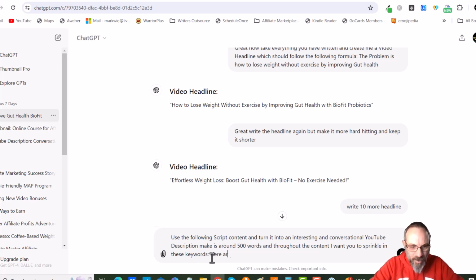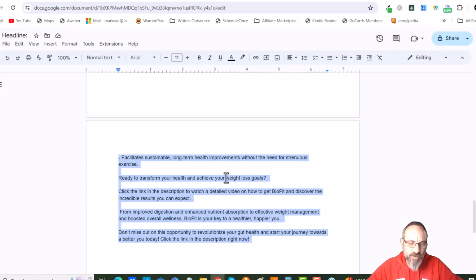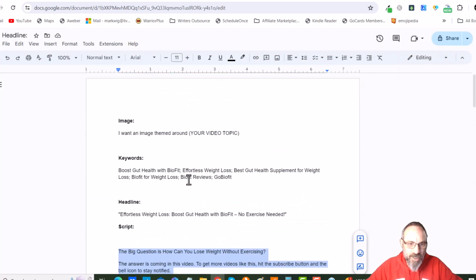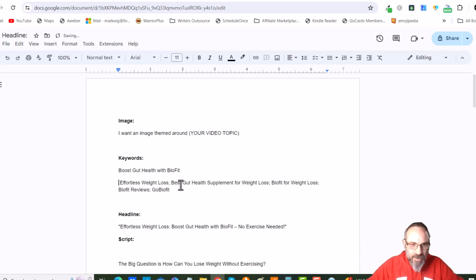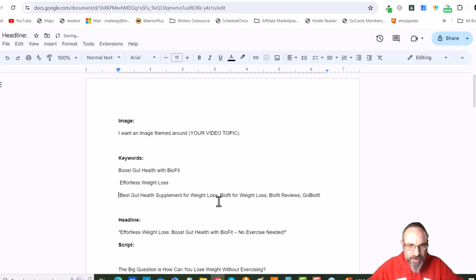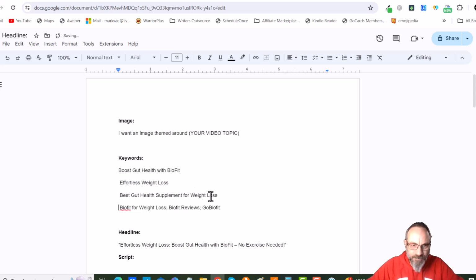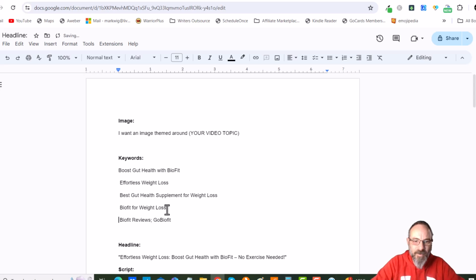Here are the keywords. Okay, so now we want to put our keywords in the description as well. Cool, so I'm going to come back up here. We've got our keywords. I'm going to get rid of this stuff here, and let's just get rid of these colon things, semicolon, whatever they're called. Cool, and last one.